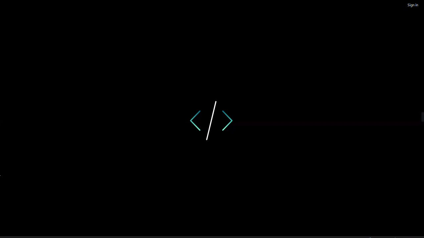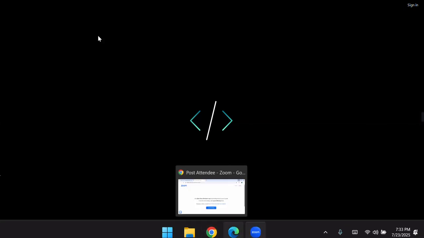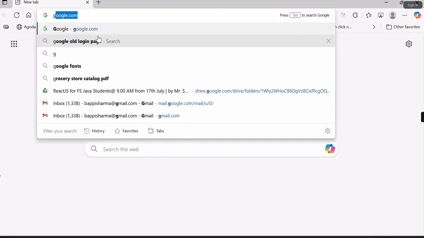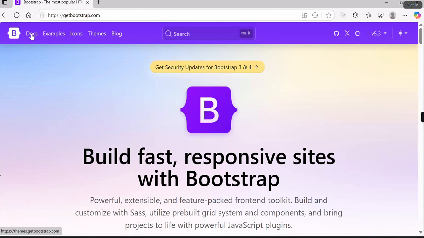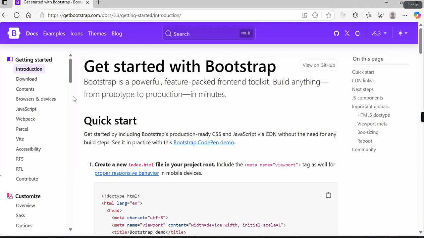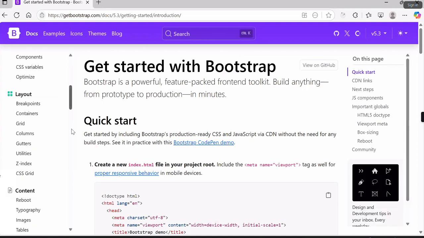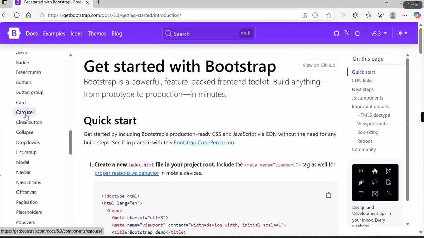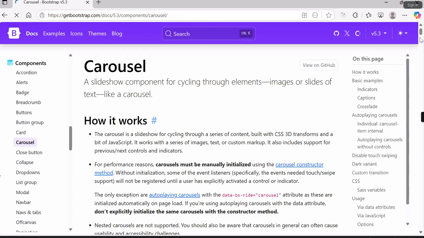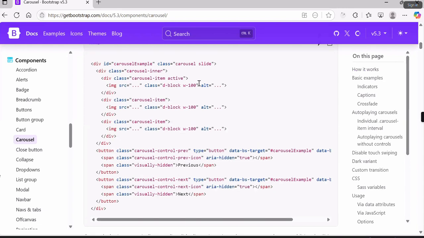For example, you see, this is the Get Bootstrap official website. In that, go to documents, docs. In the documents, you see the component we learned yesterday, like carousel, is there. You select the carousel, then you will see they give you all the code, meaning what classes are required, everything.